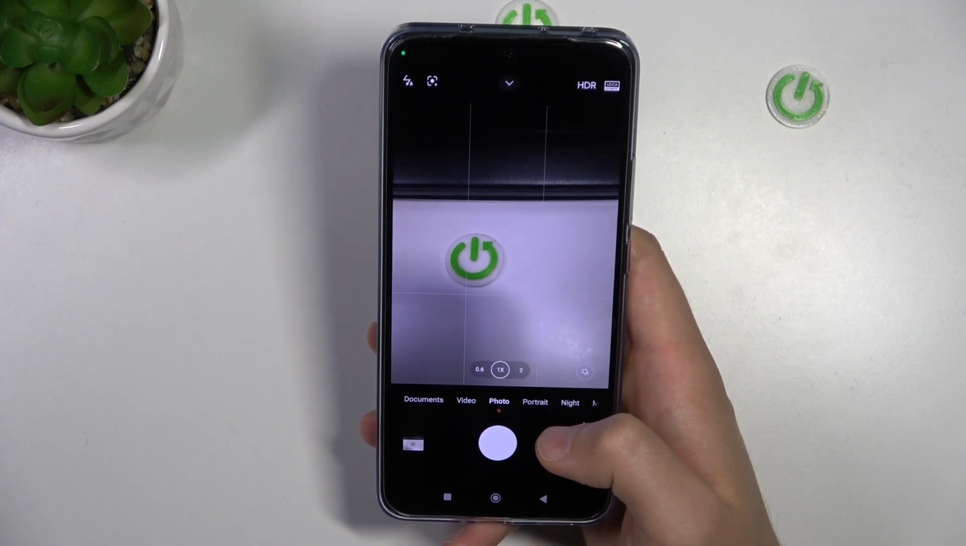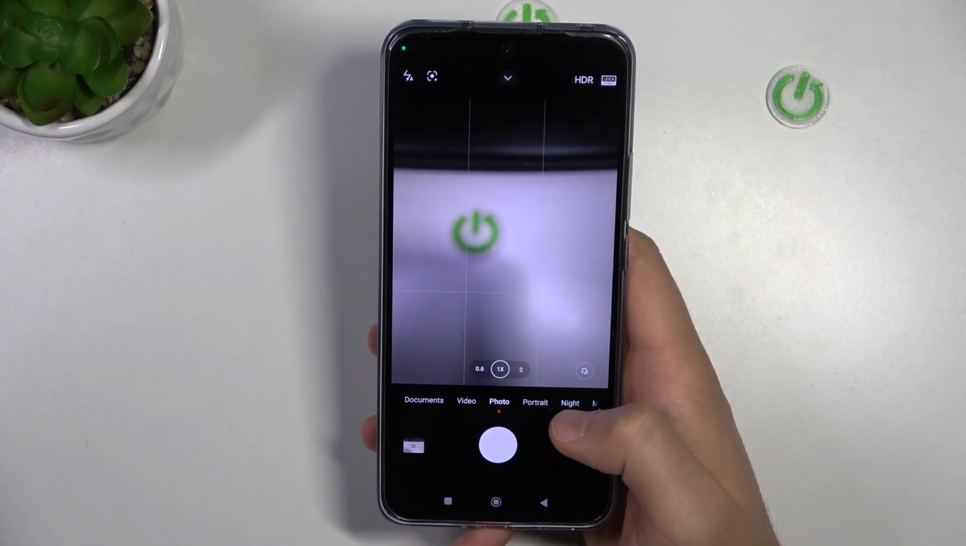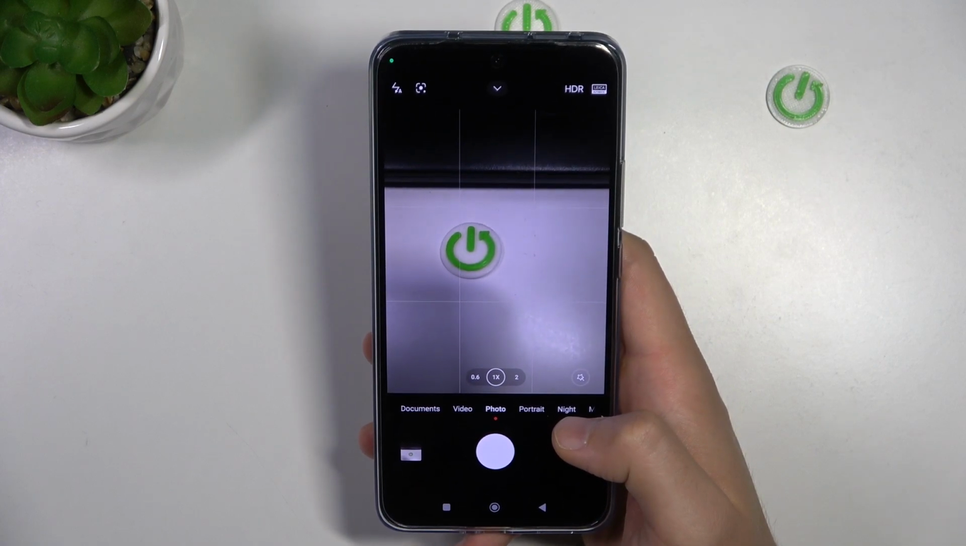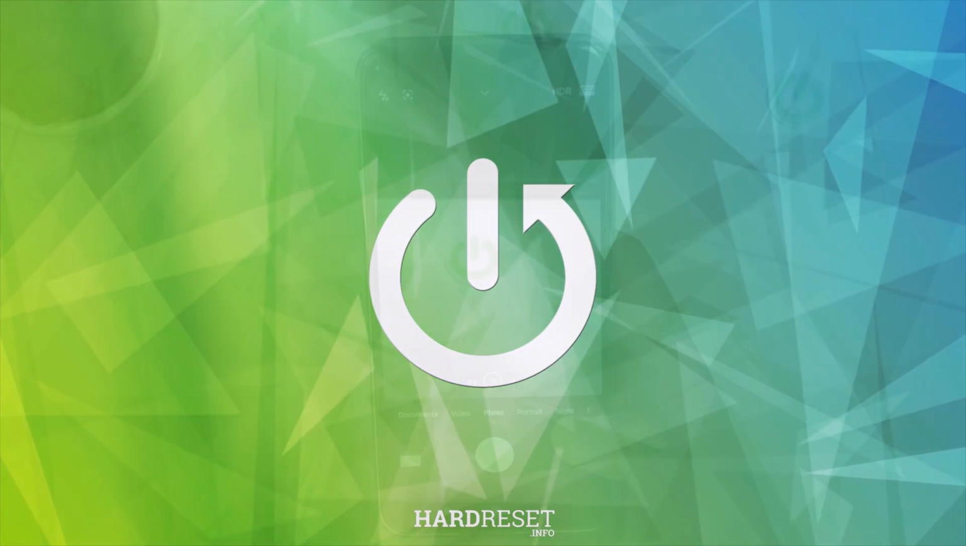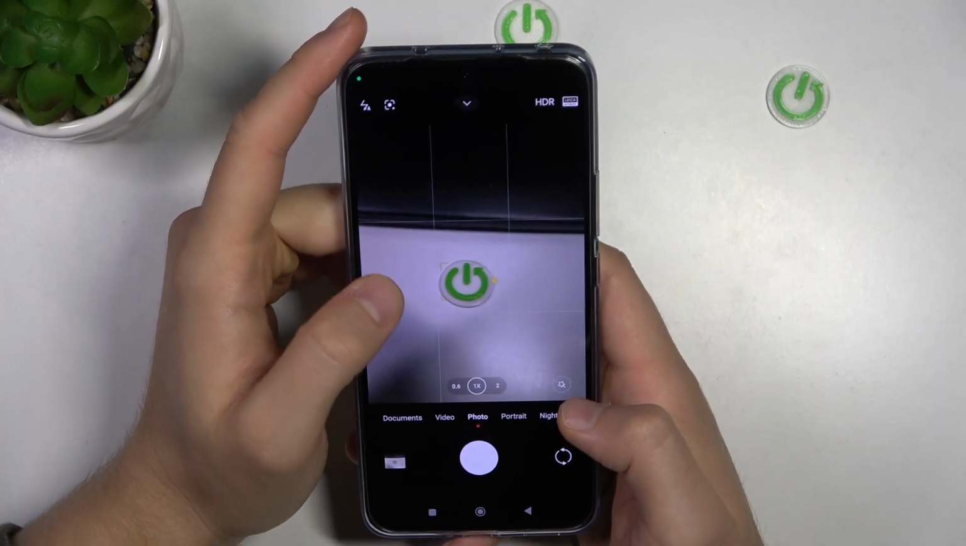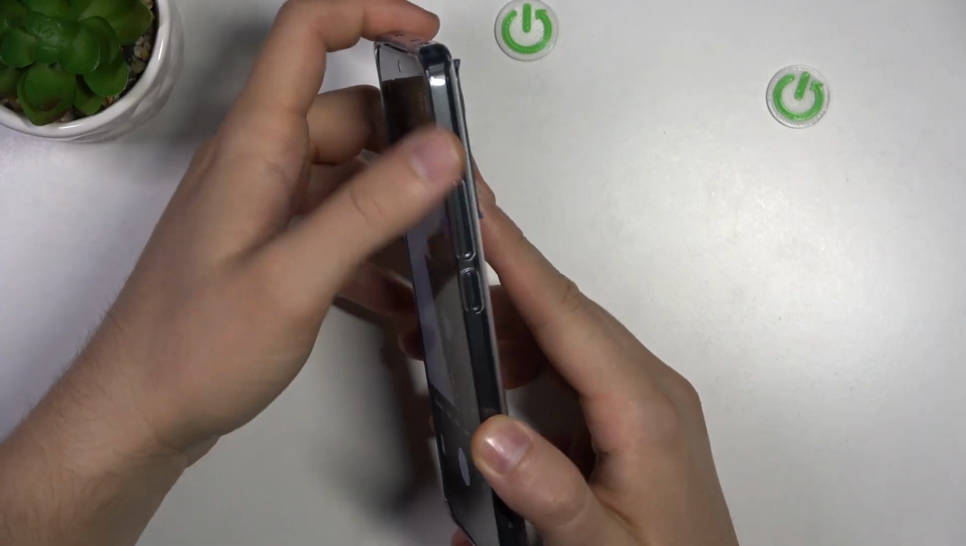Hello, in this video I'm going to show you the best tips and tricks for your camera on the Xiaomi 13T Pro. So first I want to show you the function of the volume buttons. They are located on the right side.